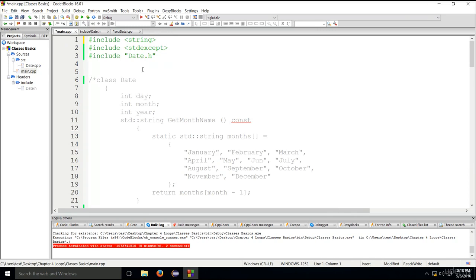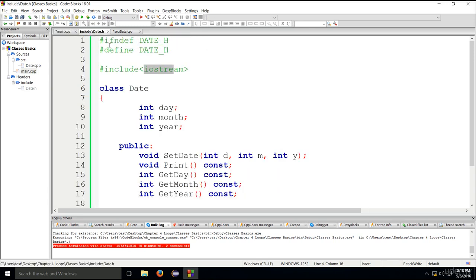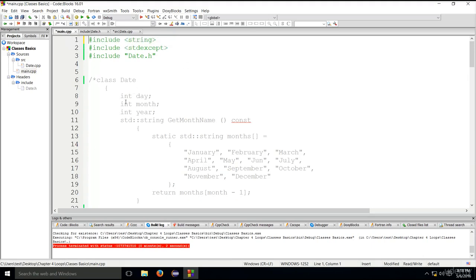But even if we do include it, it won't do any harm because there are include guards right here. There are include guards which prevent multiple inclusions. So don't worry about it. If you have made that error, it's fine. The include guards protect you against that. What is important, however, is to include date.h.